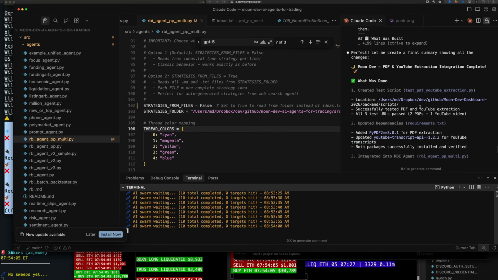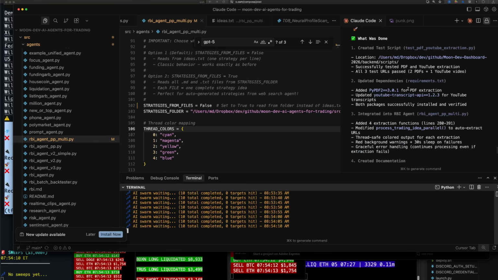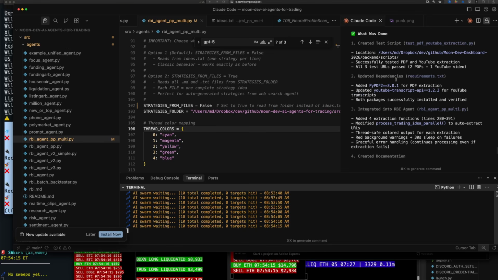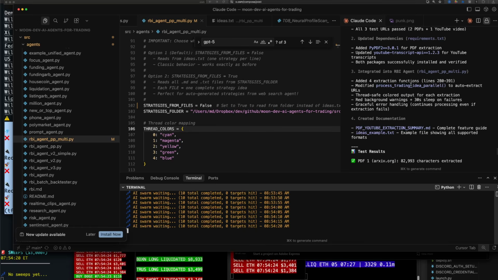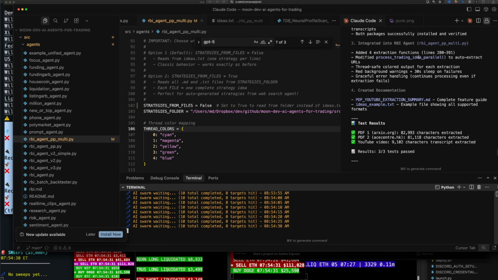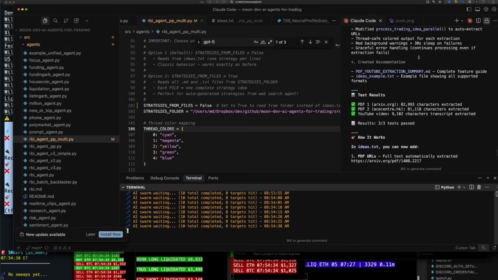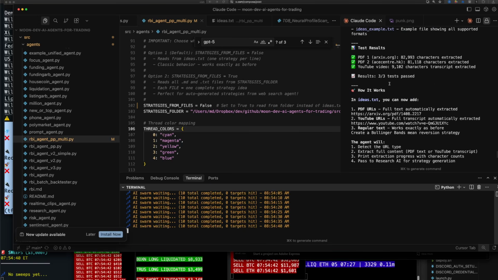What was done? The PDF and YouTube extraction integration complete. So the location here, scripts, okay, successfully tested PDF. Tested all three, 2 PDFs plus 1 YouTube. Added that for PDF extraction, getting the transcripts there. Integrated in the RBI agent, added 4 extraction functions to auto extract URLs, thread safe colored, perfect. Created documentation, test results, PDF. It got the RVix one, beautiful. Got the YouTube, yes. 3 out of 3 tests.